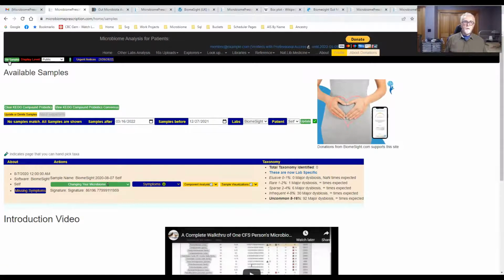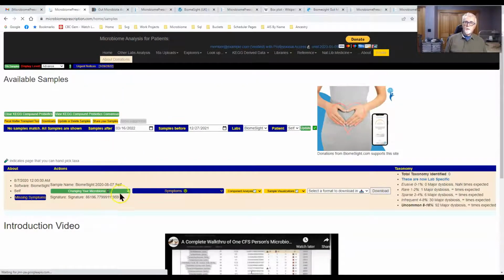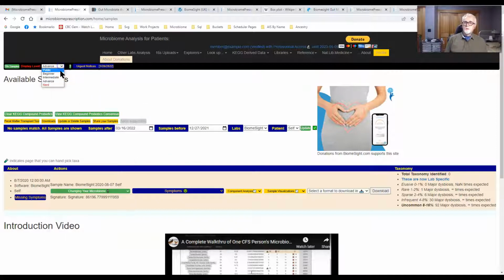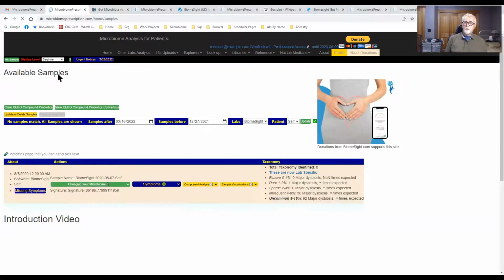Usually the first thing that people want to do is improve their microbiome, and that's all we look at this time. Now I have here nice simple choices, a small number of choices. Up here we have display level. If I click it over to advanced and we go back and look at the choices, we see a whole lot more things. The reason we have layers of options is because, to be frank, there's too much information available for a first-time user. So we'll go back and we'll just mark it as beginner.